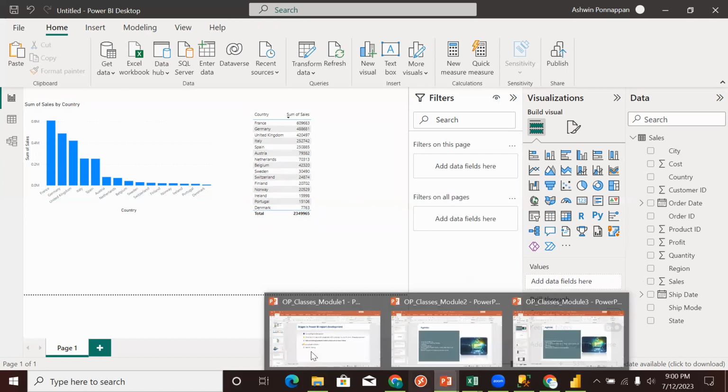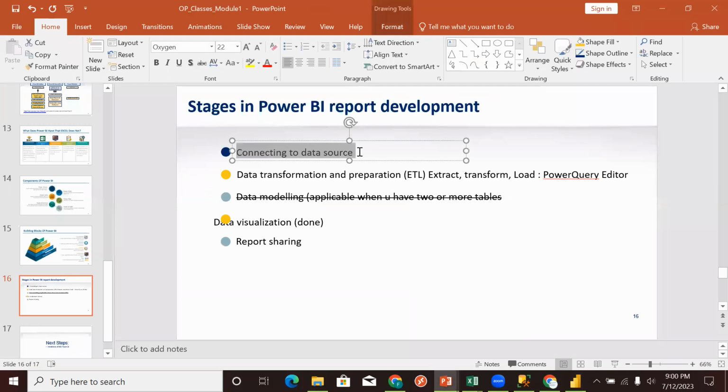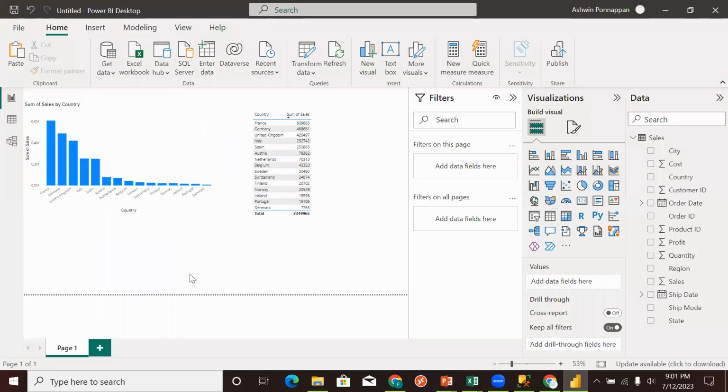Okay, but did you get the rough idea? You learn the data source, connect the data source, and you do some ETL. You can have one ETL, you can have 100 ETL. It all totally depends upon the scenario. Then you do the data modeling if you have two tables, and then you have data visualization. Now let's go back.